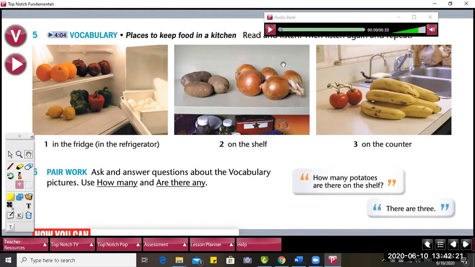Ok, vamos a suponer que estoy en sus casas y quiero saber qué cantidad de alimentos tienen. Pregunto con how many and are there. For example, how many oranges are there in the fridge? How many potatoes are there on the shelf? How many bananas are there on the counter?